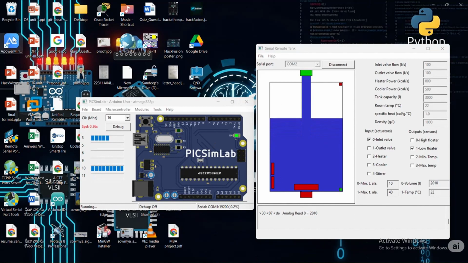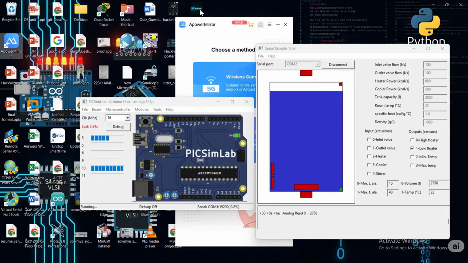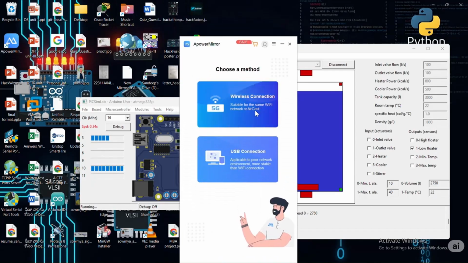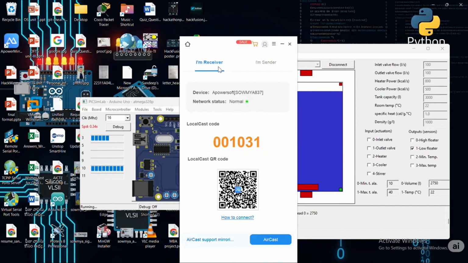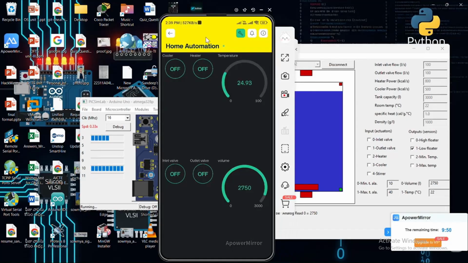Wait, I will mirror it. As we can see, the water inlet valve is switched on. The water is flowing into the tank. I used a power mirror to screen my mobile phone to show you what I am controlling in my mobile phone.